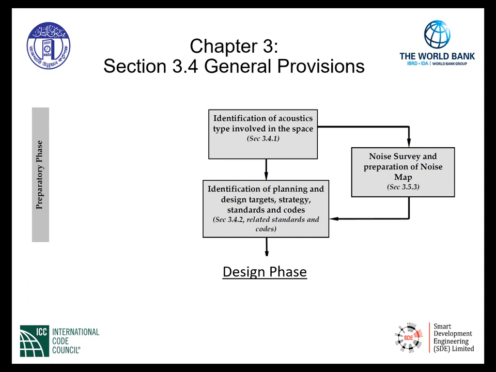The preparatory phase starts at the very top of the flowchart, where the engineer must identify the type of acoustics involved in the space. There's a reference to section 3.4.1. This is the area where classification of the building acoustics is indicated. We need to consider the diversity of the desired objects and the salient design features of the building acoustics. They are classified as acoustics for speech, acoustics for music, and acoustics for multi-purpose areas. From that point, the identification of planning and design targets, strategy, standards, and codes comes in as part of the design phase as well.